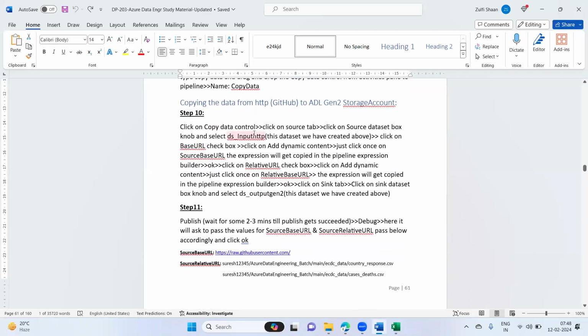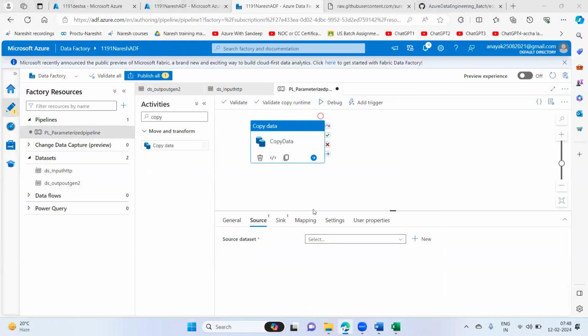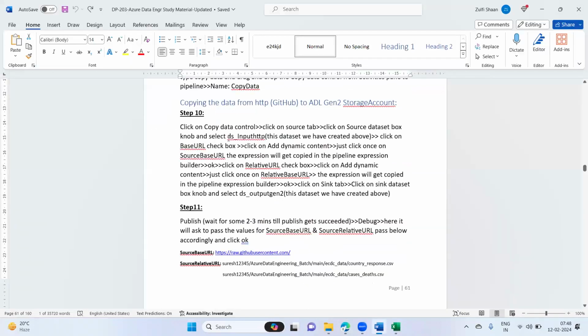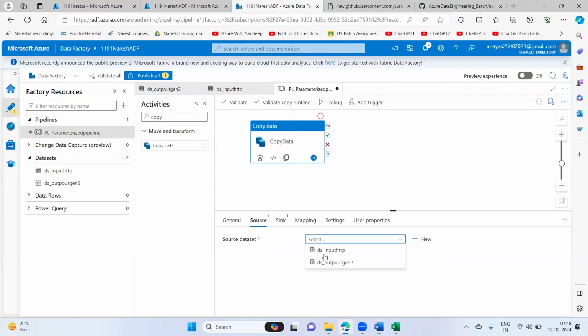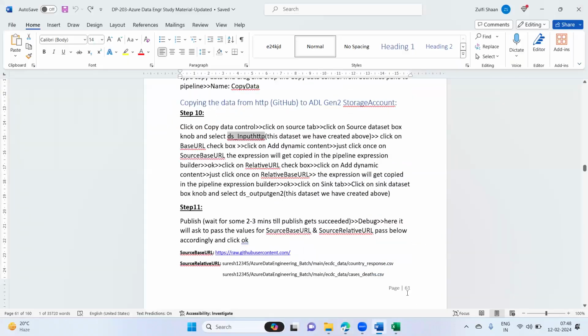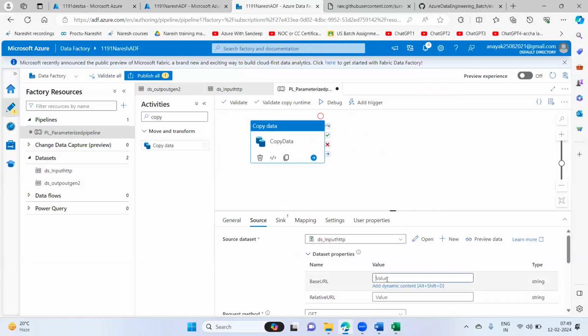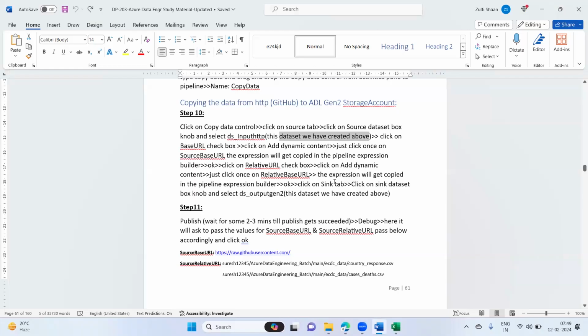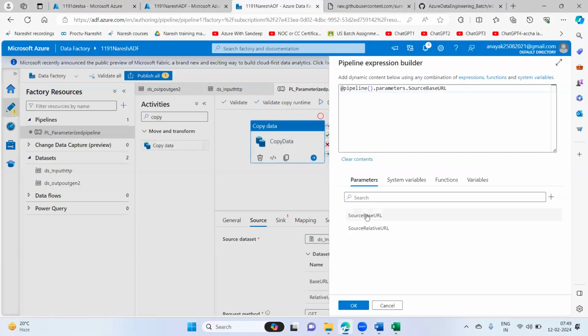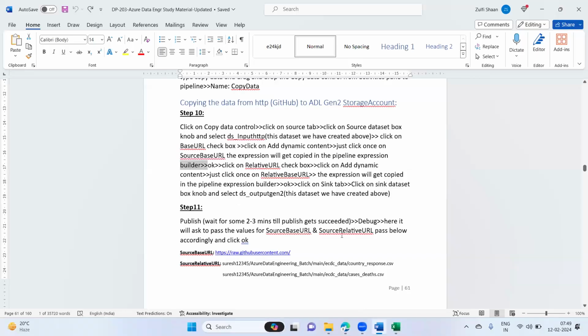So click on the copy data control. Click on the source tab. Click on the source dataset box now and select DS input HTTP. This dataset we have created above. That's correct. Click on the base URL checkbox, click on add dynamic content, and we have to pass the value here dynamically. Just click once on source base URL. The expression will get copied into our pipeline expression builder. Then say okay.